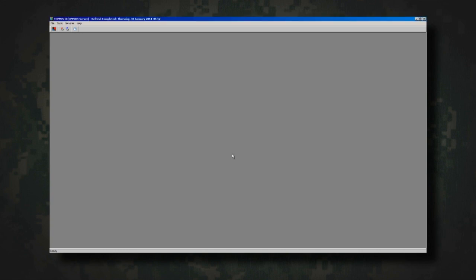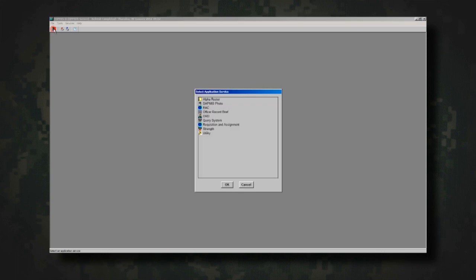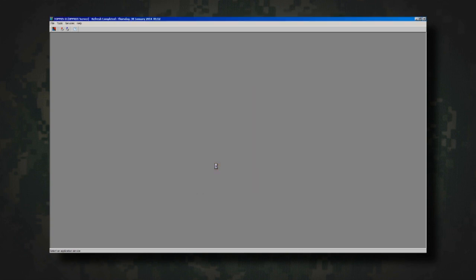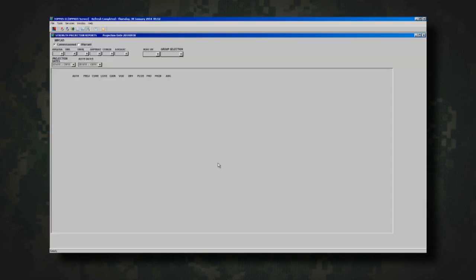To open a strength projection report, select the application service icon from the toolbar. Select Strength and select Strength Projection Report. This is the Strength Projection Report home screen. This concludes phase 1. In the next phase, we'll define the data fields that are present in the Strength Projection Report.